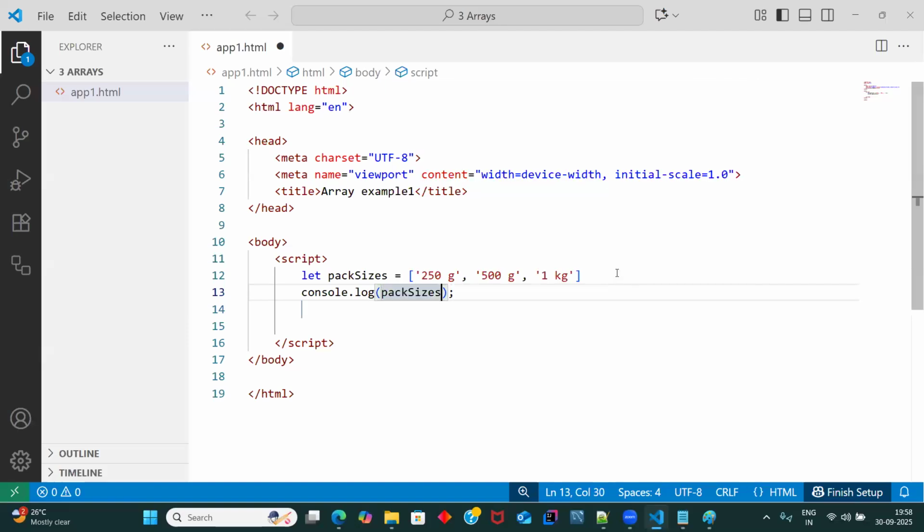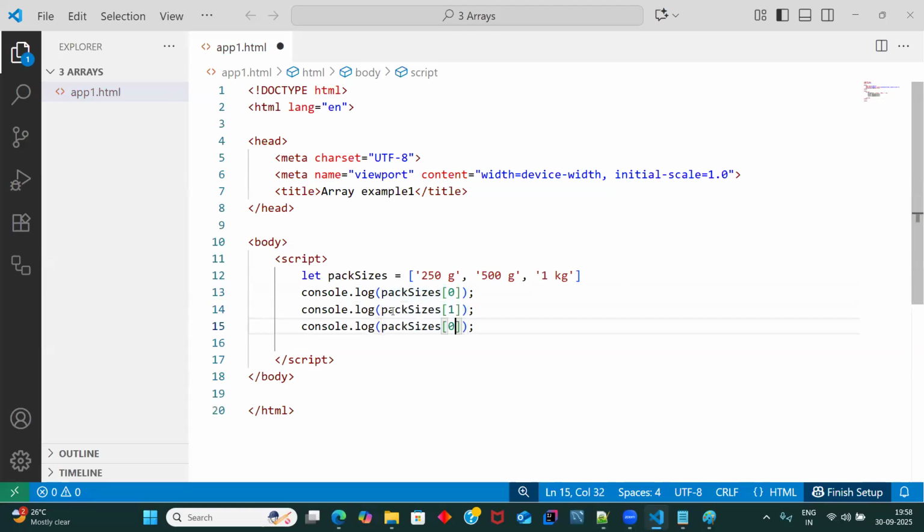Now, if you want to see the indexes, guys, just do pack sizes of 0. I think everyone knows, right? Array elements are accessed through indexes, and we know array index starts with 0 and ends with n minus 1.